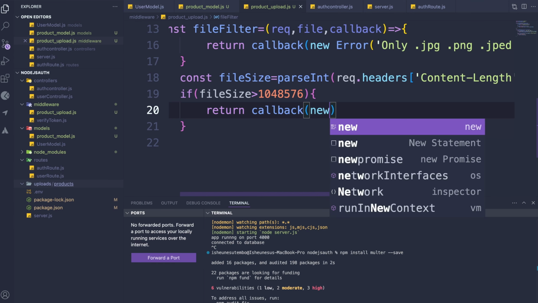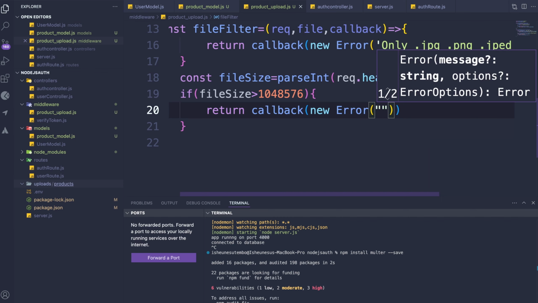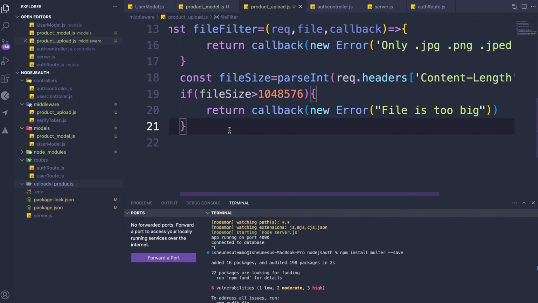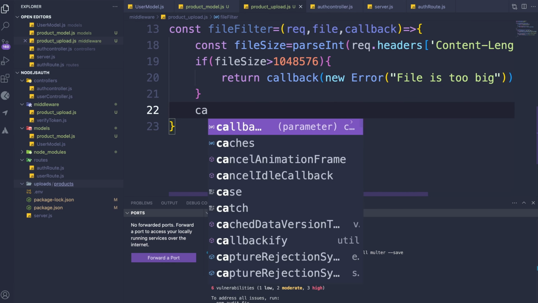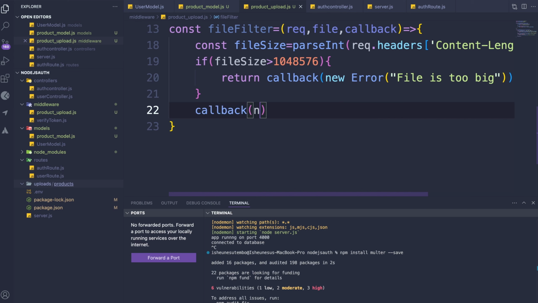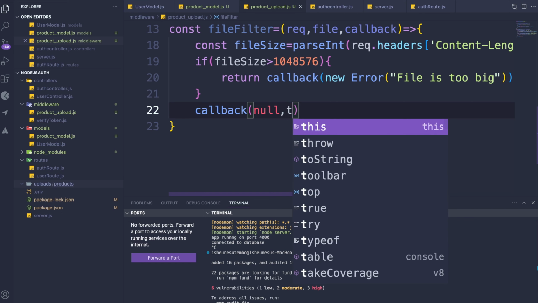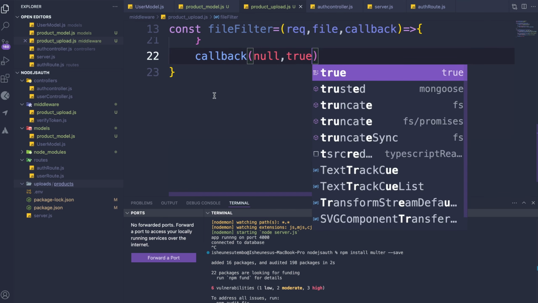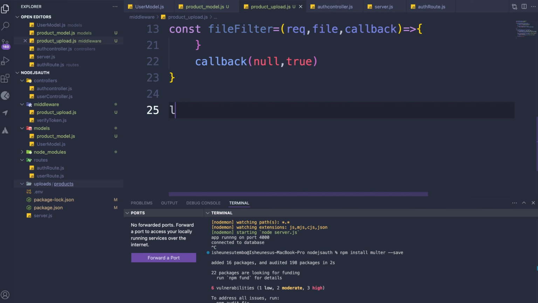and in that callback, we're going to display an error, which is going to be file is too big. You can just say file too big or image is too big, right? Otherwise, we are going to return a callback function with null and then true.